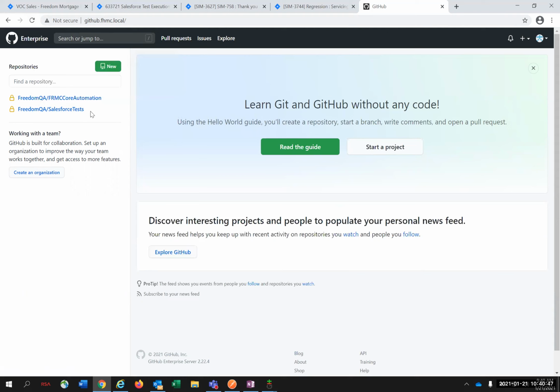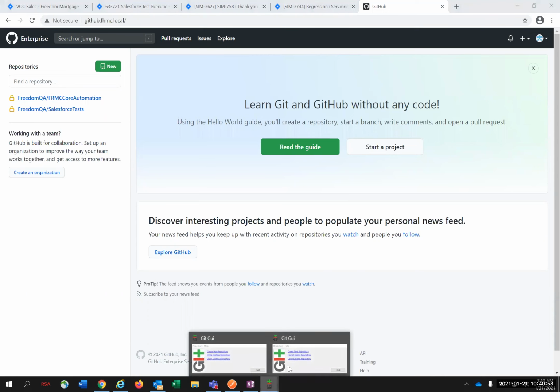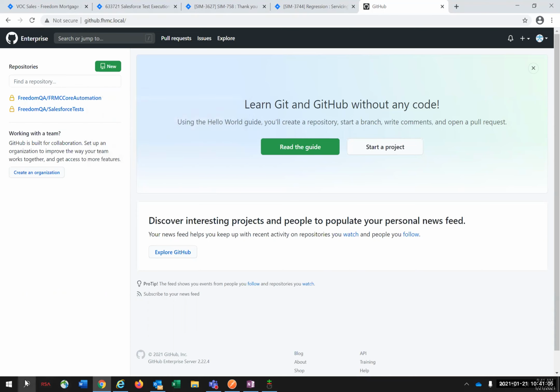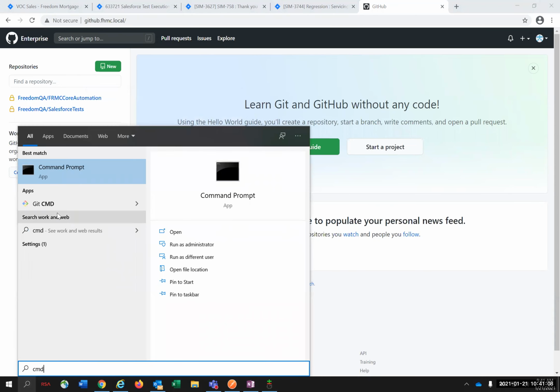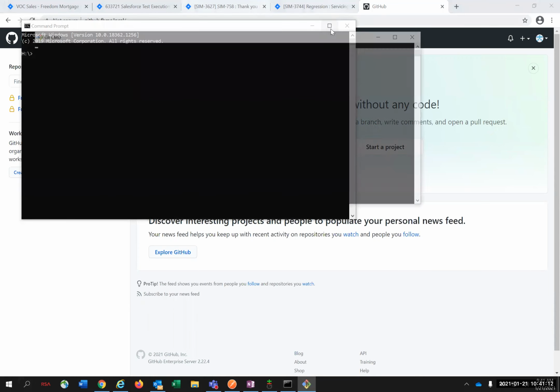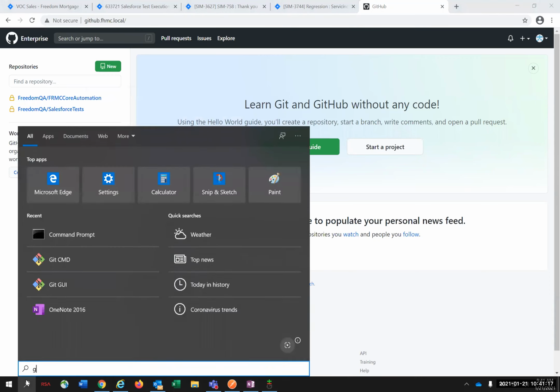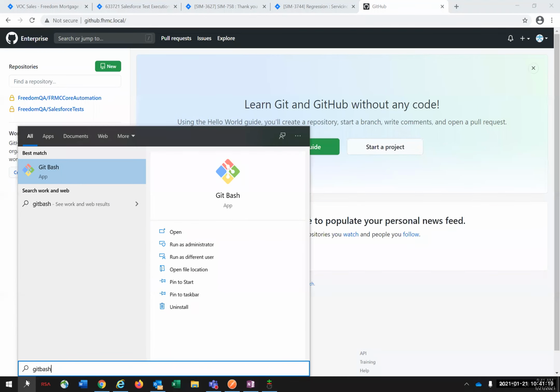Okay, so you have to clone both projects in the same workspace. To clone it, you have Git Bash. Open Git Bash. Not this one, the command line tool. Type Git Bash, just type Git Bash. You can do it in command line also, but I don't know how to do that here. That one, this one, right? Yes.